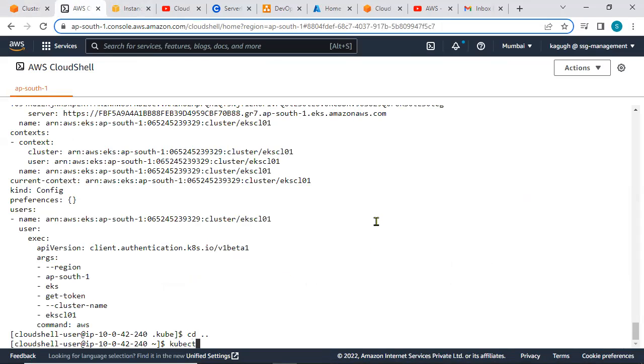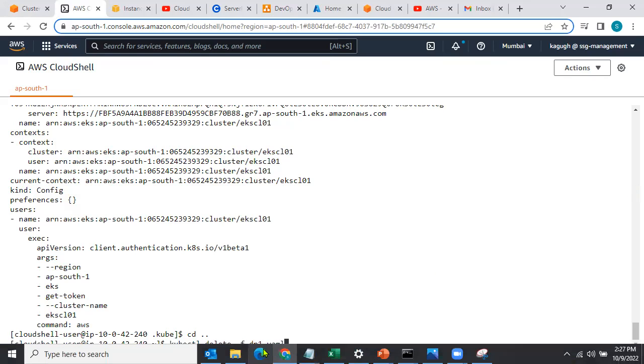Actually, if you want to remove, you could have done it from here itself, like kubectl delete deployment, and the deployment name was DP1. So you could have said it like this. Or you could have said delete -f and the file name, DP1. You could have said it like this also.